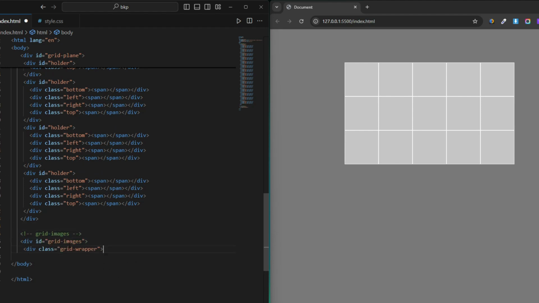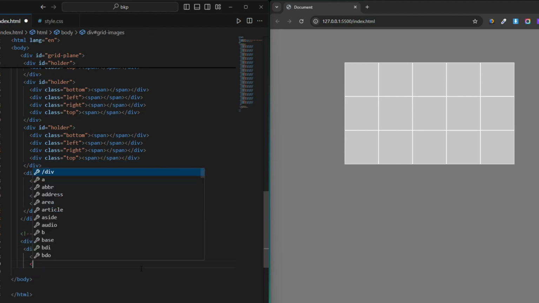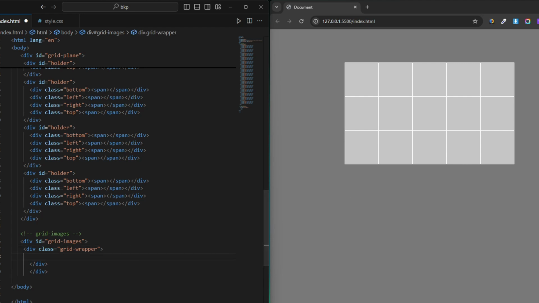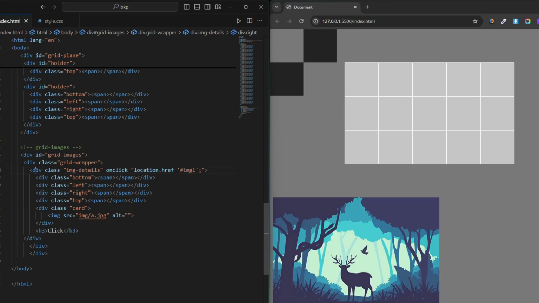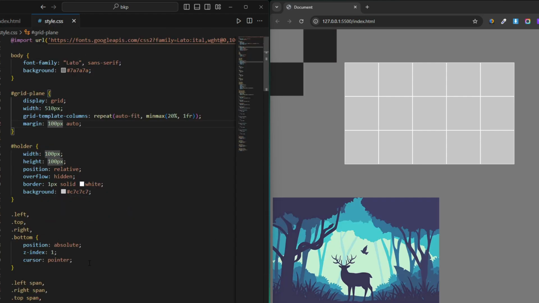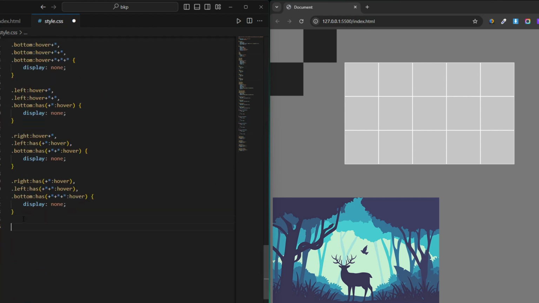I'm just going to copy paste from my previous example. So I'll just copy one element. You can see these are common, and I just added an image and an h3 and this one for hyperlink. And let's create the CSS. I'm just going to copy paste from my previous example CSS for this too. Let's create grid images CSS.